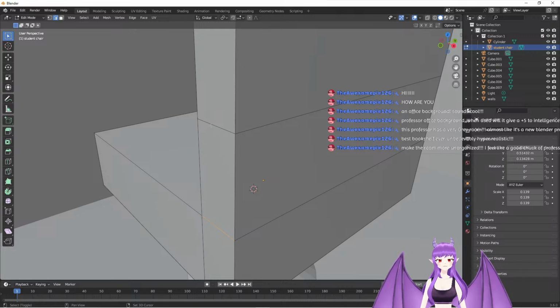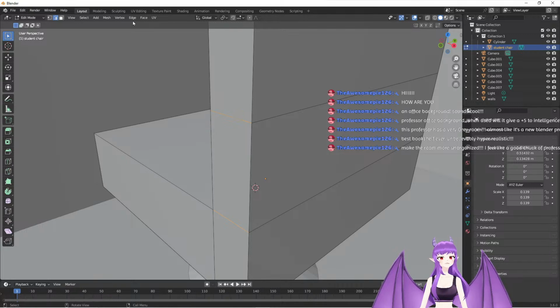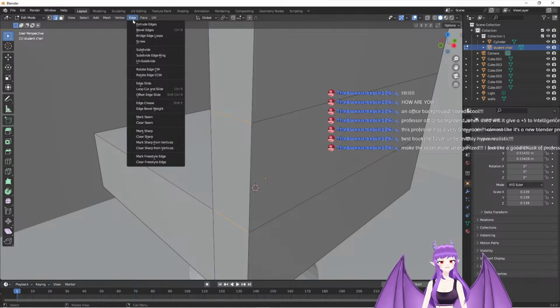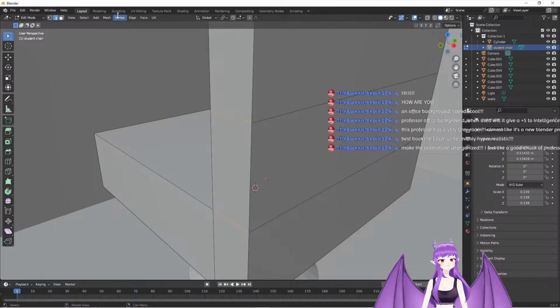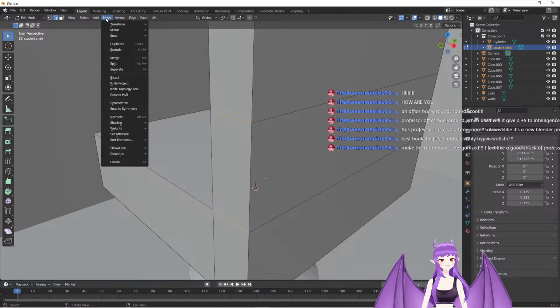Alright, like that, and like that, and like that. Edge, there's an option that I need. It might be vertex. Blend from shape, propagate from shape, extrude, mesh, split.